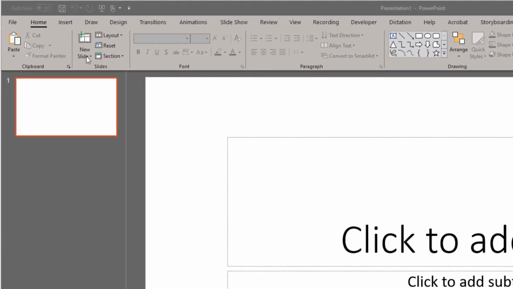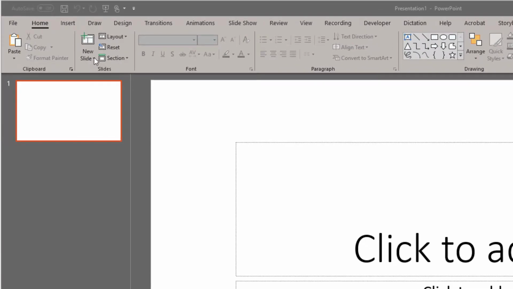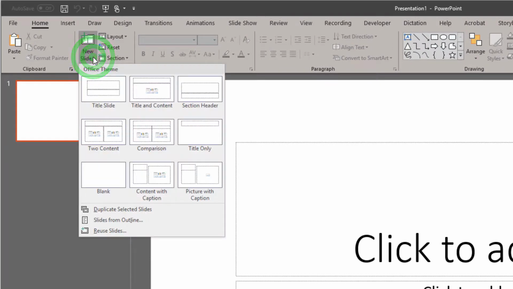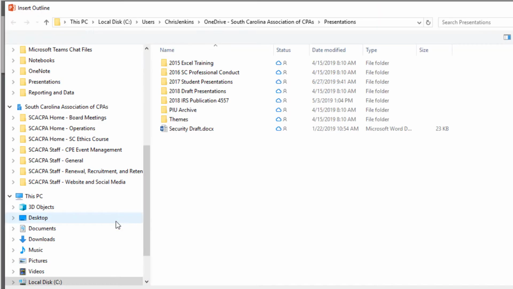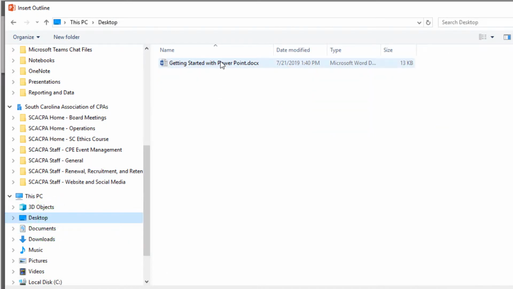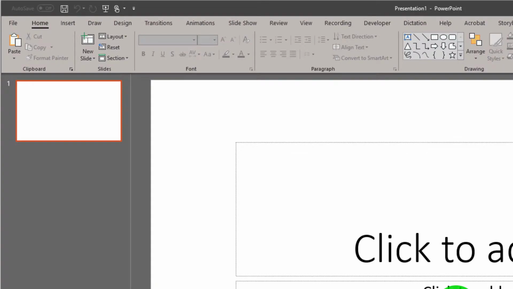I'm going to come to this new slide drop down right on the home screen. I'm going to click on that, and down here at the bottom it says slides from outline. So I'm going to click on that, and then I'm going to go find my outline, which I put on my desktop. And I'm going to select it and hit insert.